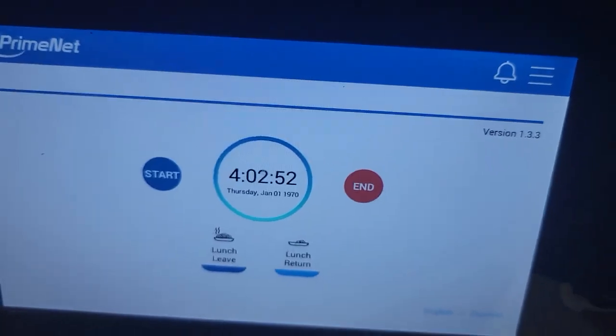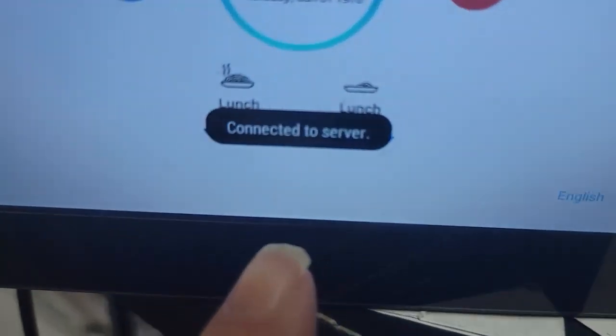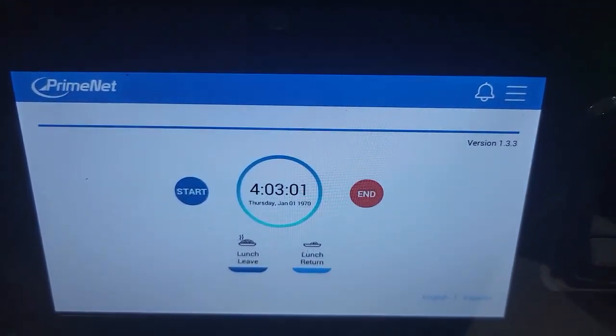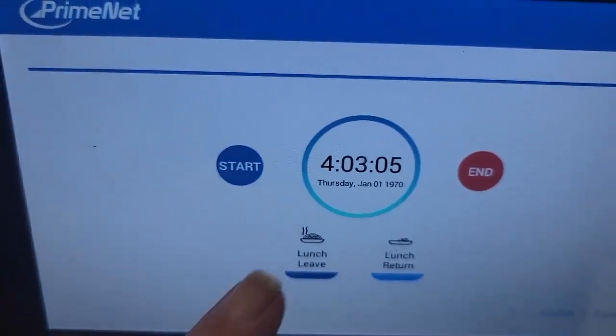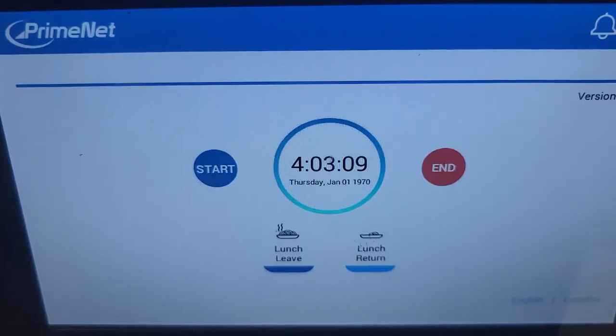So with that, we can tap here and it says it's connected, but yours may not. I'm not sure why mine's saying connected right now unless I left the Wi-Fi on.